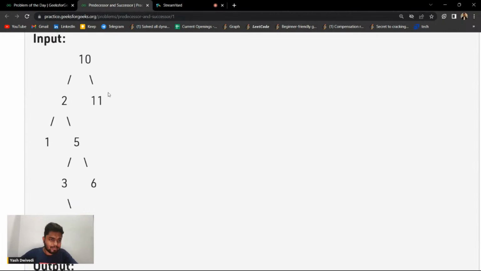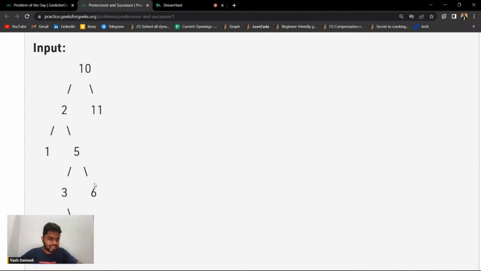Which value is coming just before 8? It is, I think, nothing but 6 here, right? 6 is coming just before 8. Is that clear? Hi Naikaj as well. So 6 is coming just before 8. Is that clear to everyone, guys?